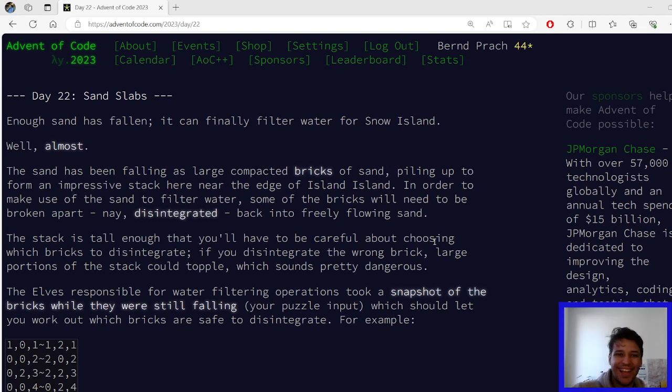All right, hello everyone. Today was day 22 of Advent of Code, and today we've been playing 3D Tetris again. So we're considering bricks of sand today, and they're dropping just like in Tetris, and as soon as any position of this brick hits another brick, they stop dropping.